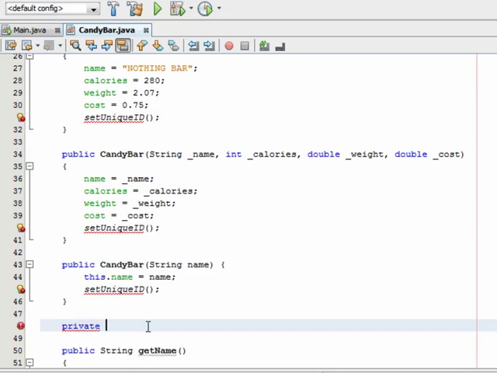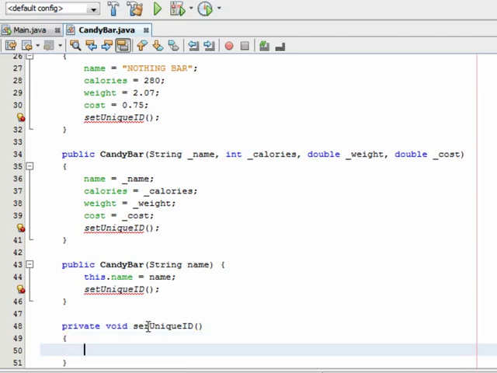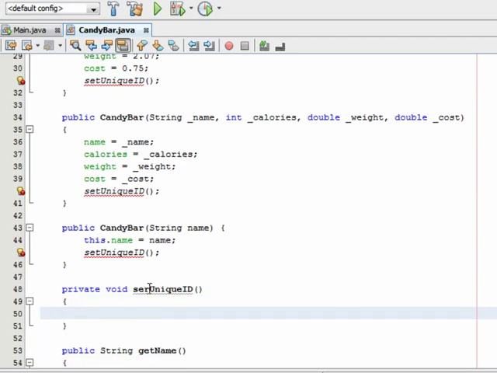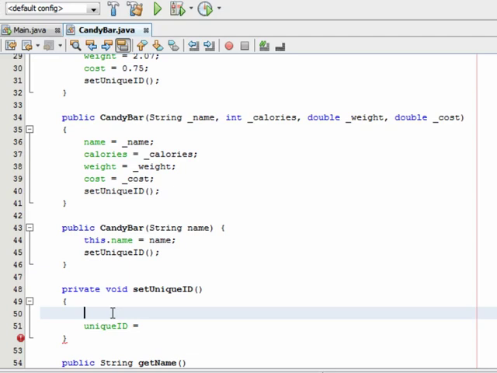We can make this private because no one outside of the candy bar class needs to see it. And there we are. Now if I can spell it right, setUniqueID, and I just need to fill in the data. Okay, so I'm going to say something like unique ID is equal to, and remember I said I wanted to use the current date and time to show when it was born, essentially. So let's use the date type. I'm going to call this object called now, and it's going to be equal to a new date.